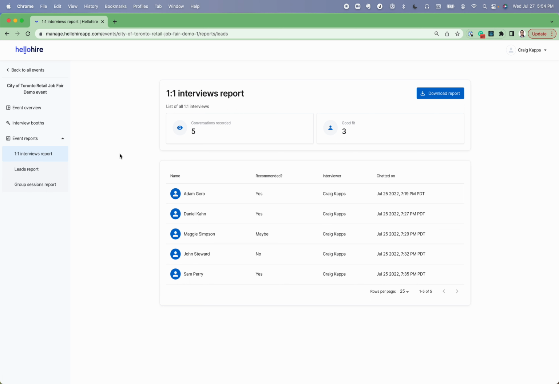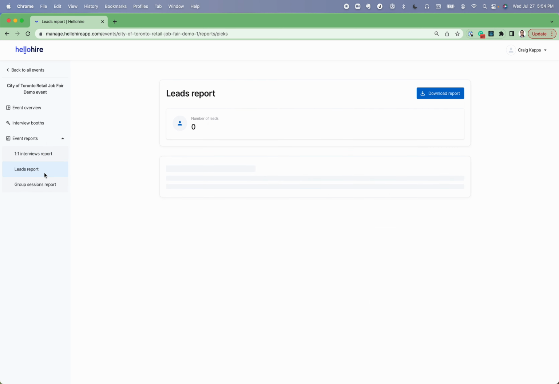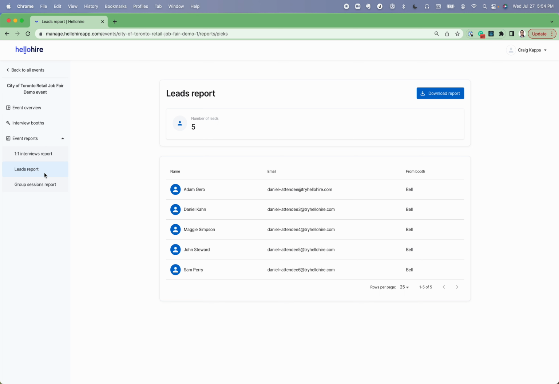If we move on to the next report here, we're going to look at the leads report. The leads report is only going to be available if the host of your event has enabled a feature that allows candidates to pick your booth to express interest. If you're not seeing the leads report, then this would mean that your event did not have that feature enabled. So you might just see these two other reports on the left here.